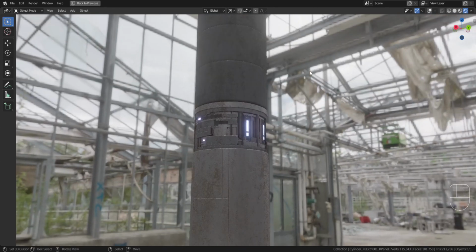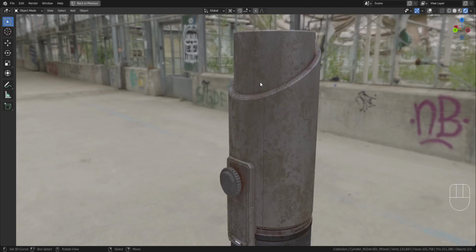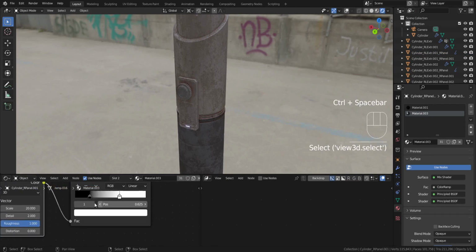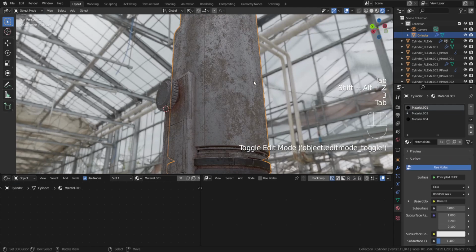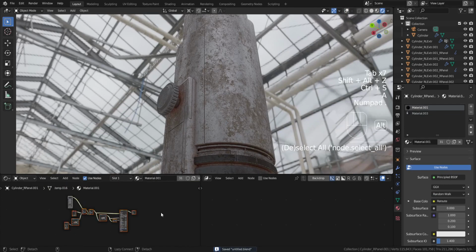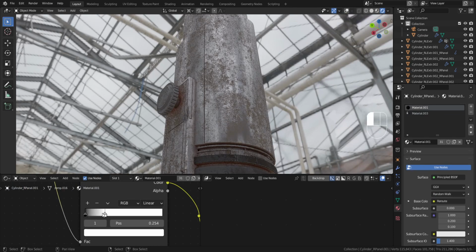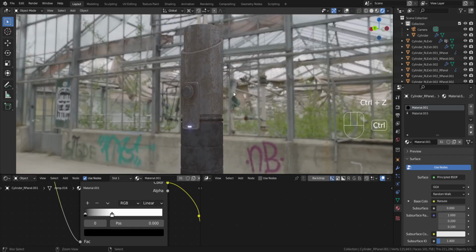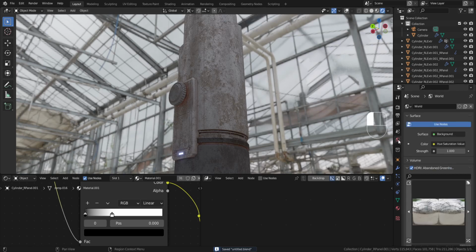Just a bit of manually added lights. Oops. Let's try a bit of different lighting.